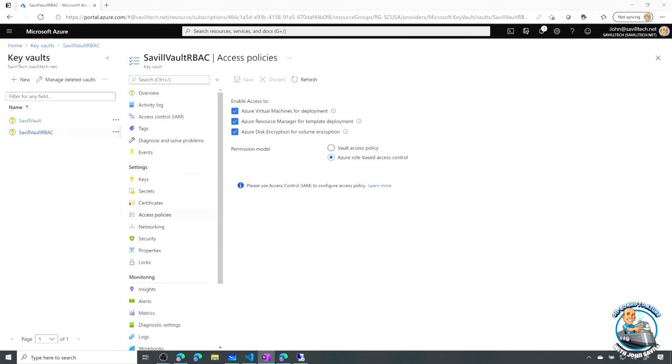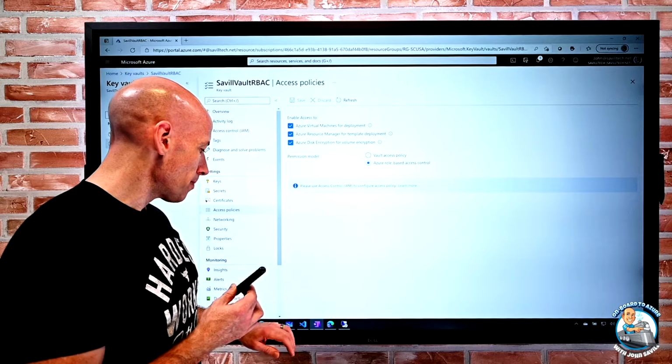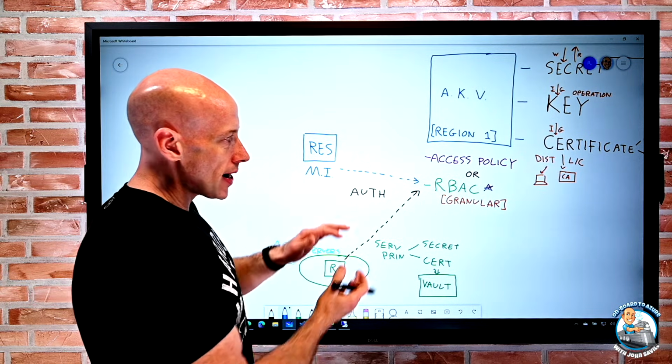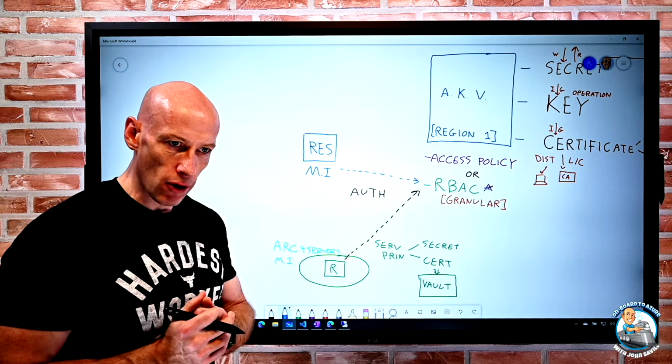So that's all about permissions. Okay, great. That's about how I'm authenticating and what I can do, and I'm drawing these lines to access the data plane of my Key Vault.